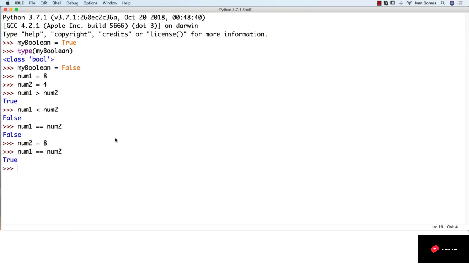Now that they have the same value, if we ask if num1 is not equal to num2, then it's going to return false. The exclamation mark, meaning not, so in this case not equal to, is something very common in most programming languages. Now let's take a quick peek at how we can use booleans inside conditional statements.